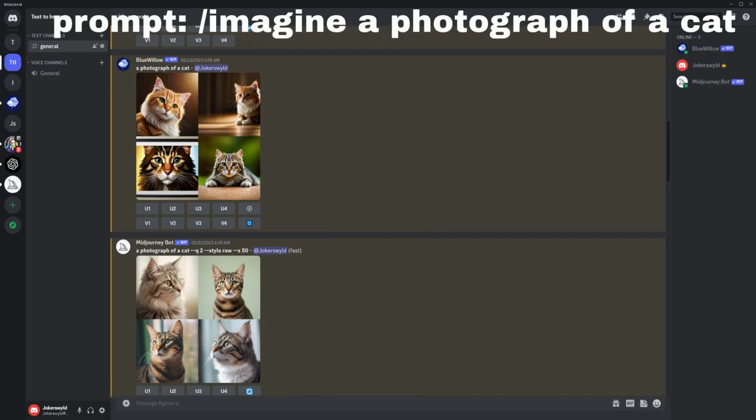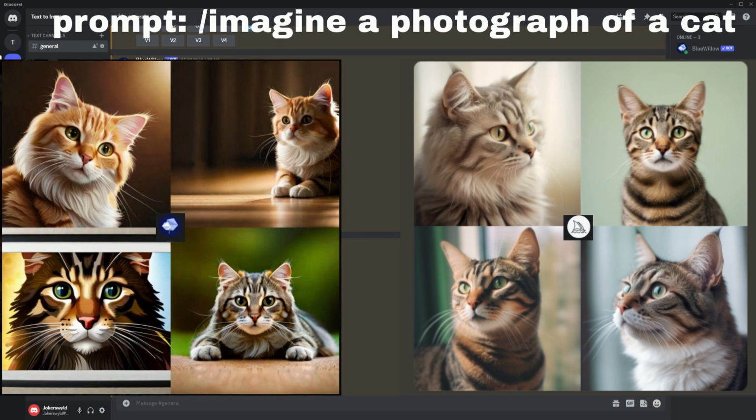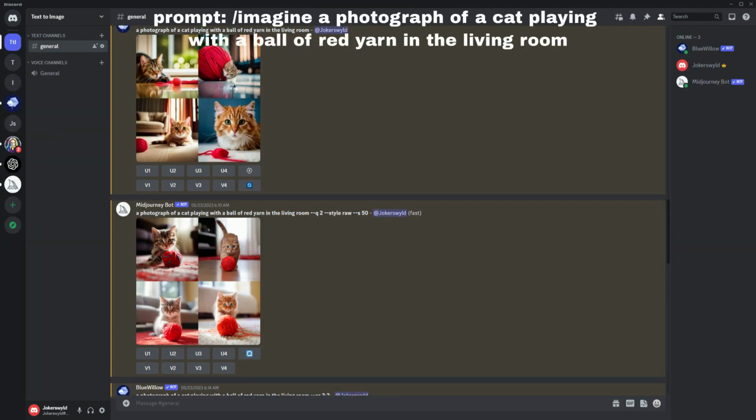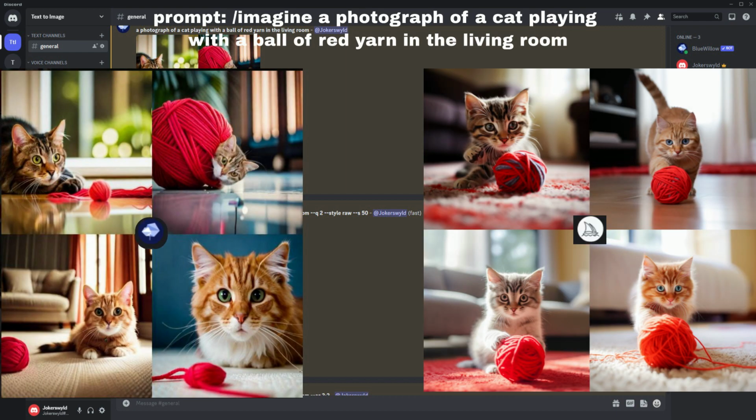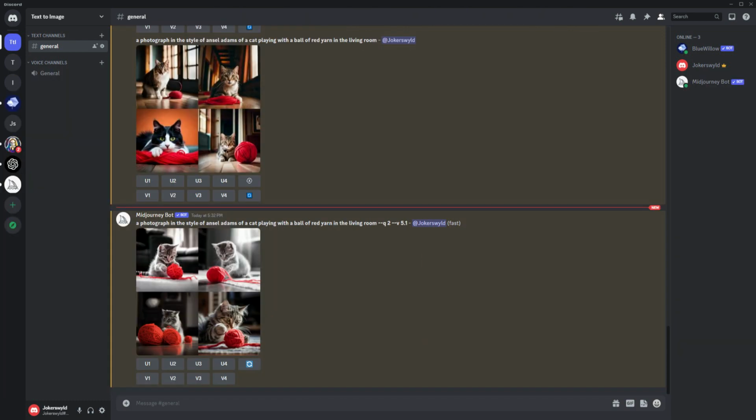Now, we're going to get more specific and ask for a photograph of a cat. Here are the results. Looks like Blue Willow got 2 out of the 4 right, but we are using it for free, so we'll take what we can get. Now we're going to keep adding to the prompt to give our images more detail. The prompt is going to be imagine a photograph of a cat playing with a ball of red yarn in the living room. Oh no, it looks like the poor tiny kitty got stuck in the ball of yarn. I guess now would be a good time to mention that there's always a possibility that something unexpected can occur when the subject of your prompt has to interact with something, especially other people.